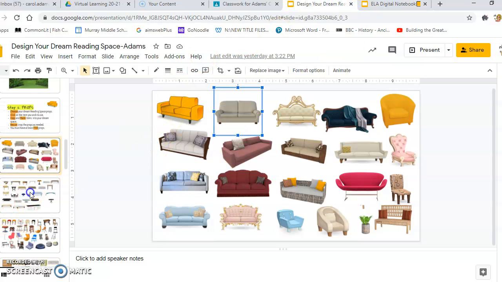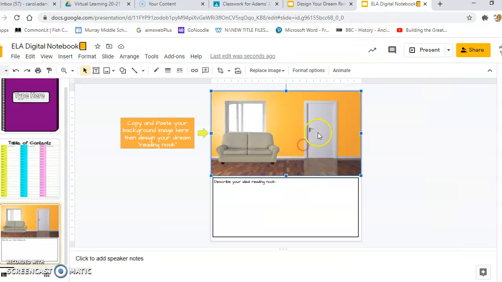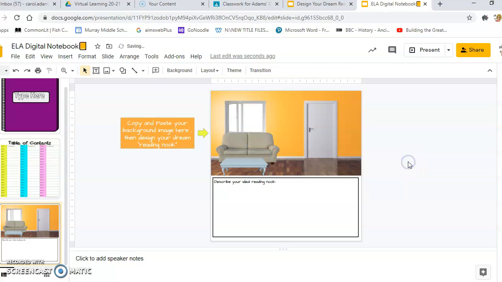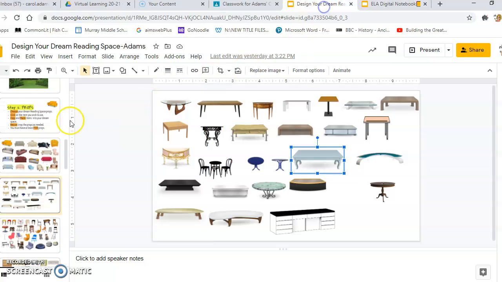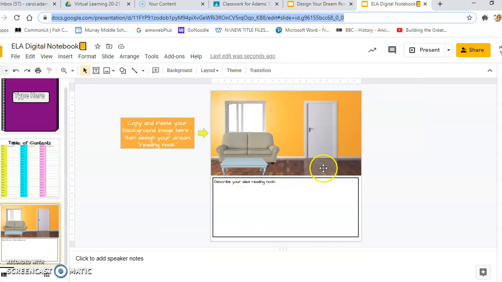Then maybe I want to put a table. Okay, so I'll just pick a table, pick this one. Again, click the table, copy it, and then paste it over here. Again, it came out kind of small, so I'm going to use the corner to resize it so it's an appropriate size. That's a little too big. Okay, and maybe I'm going to put it in front of the couch, right? And then you will do that with each of these things as you like to go onto here.